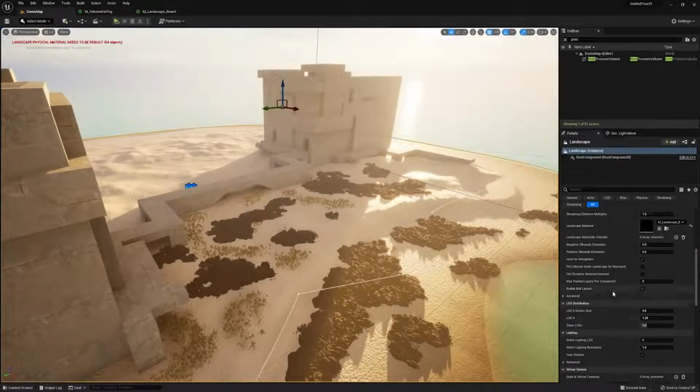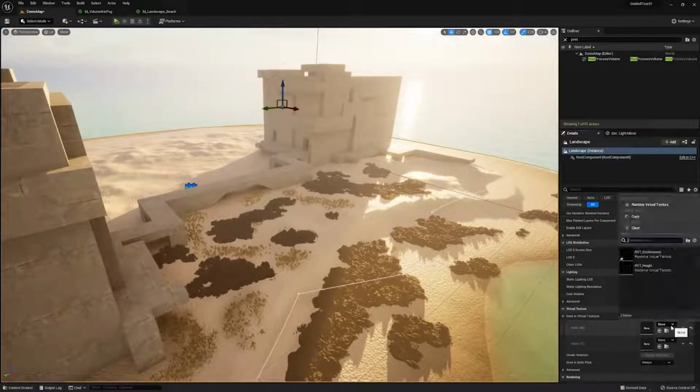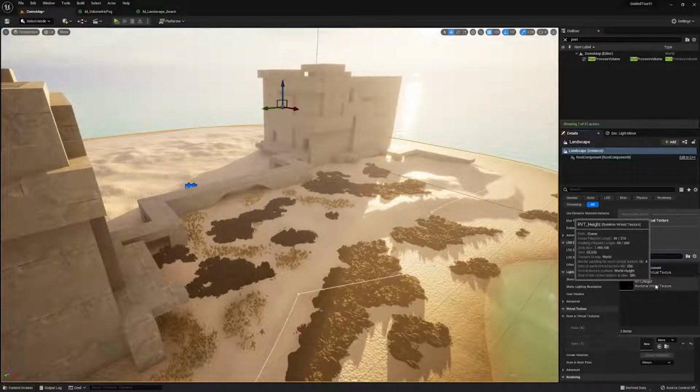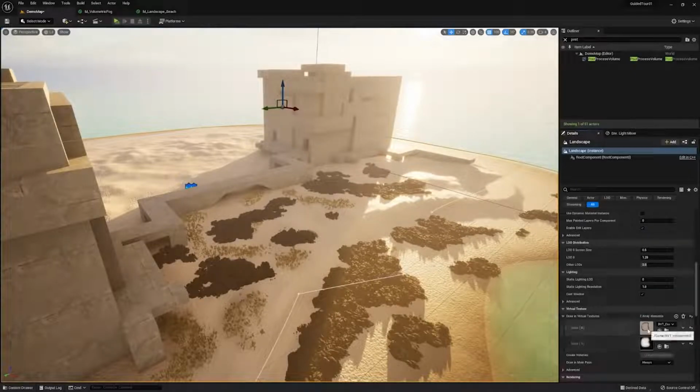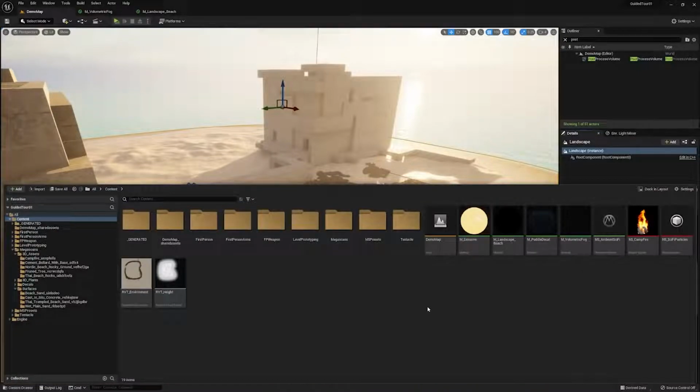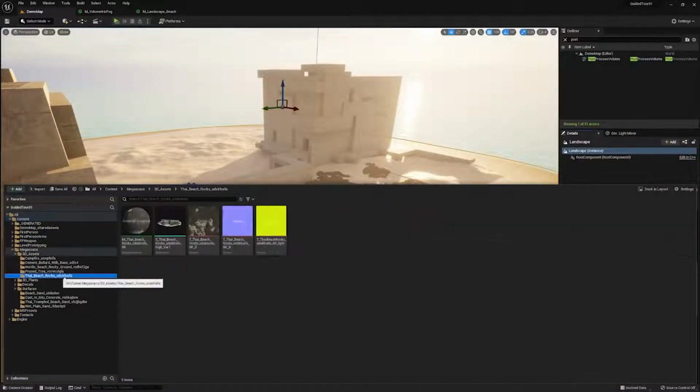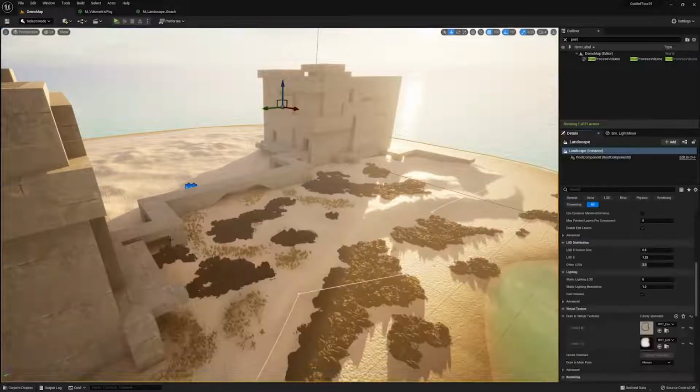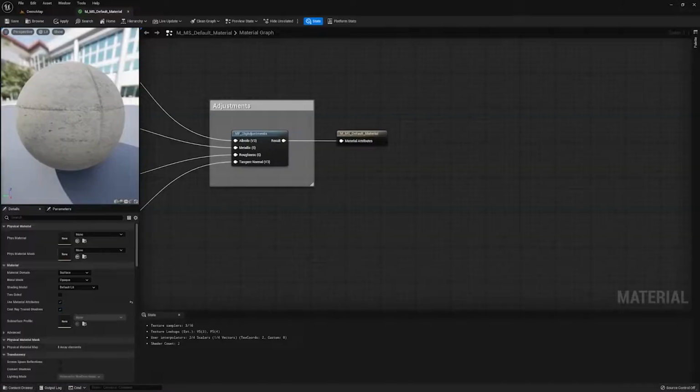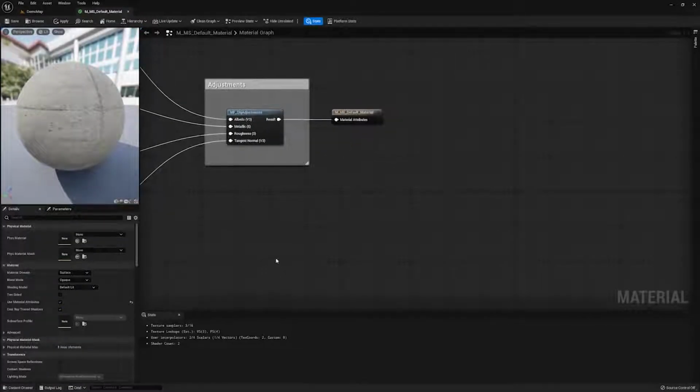Now, the final step in setting them up is to simply assign those two RVTs on the landscape itself, which says, hey, you're contributing to the runtime virtual textures. Now, with that all set up, you're ready to set up the blend on the material itself. So to get this part going, what we need to do is open the parent material for the Quixel asset. Once we've opened this up, we're going to start setting up a blend.